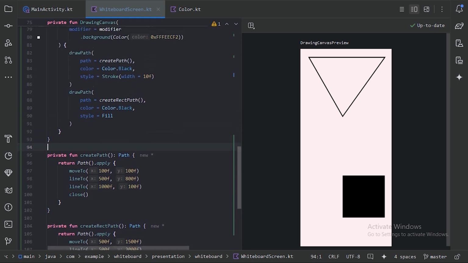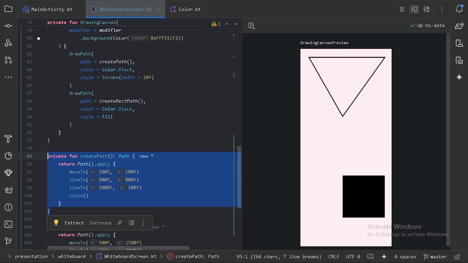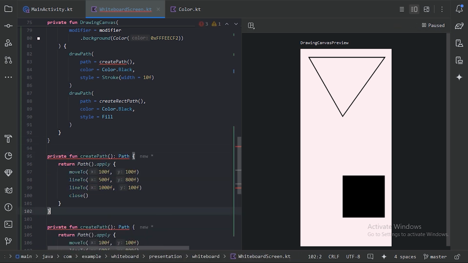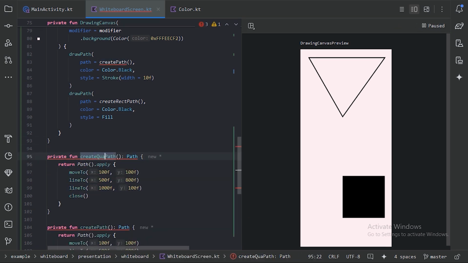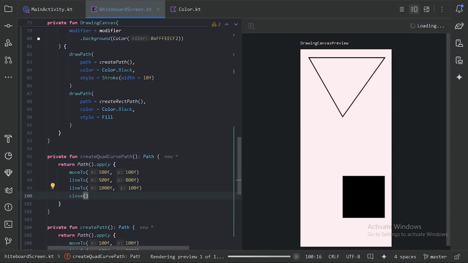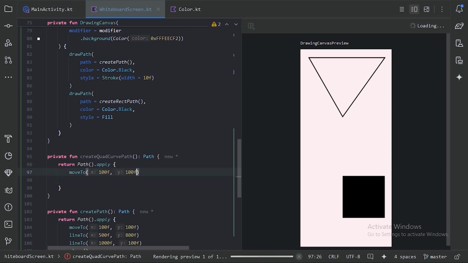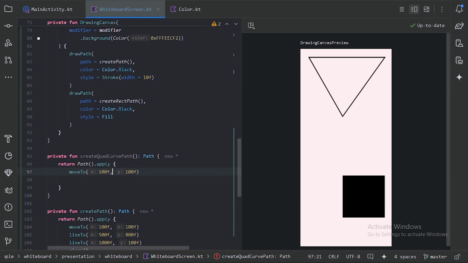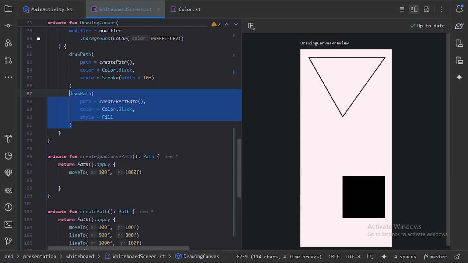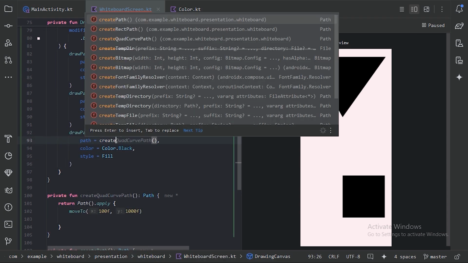Next, let's define some curved paths. So first, let's copy this function and create one more function and change the name to quadratic curve path. And here we will provide our starting point to this path, this 100, and for y, let's select something like 1000. Make a copy of this drawPath function, and this time we will use the create quad curve path function.